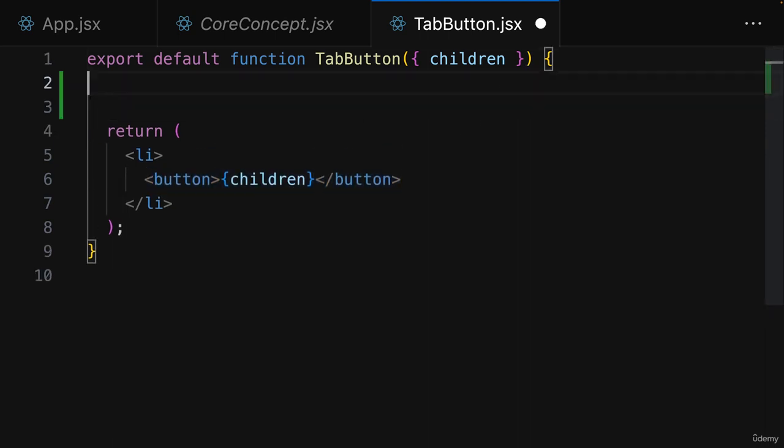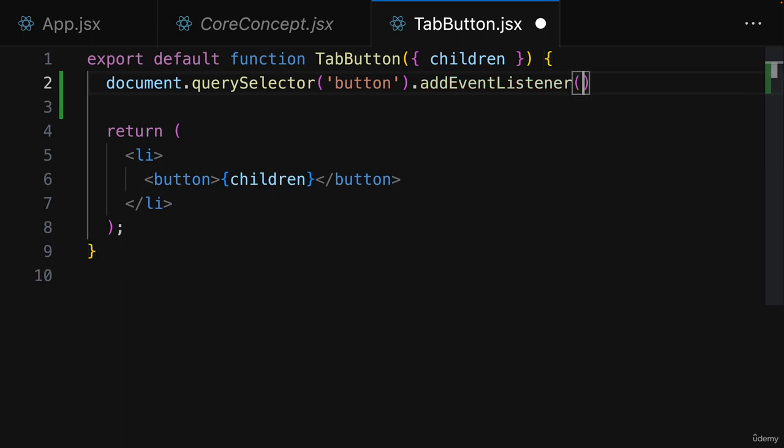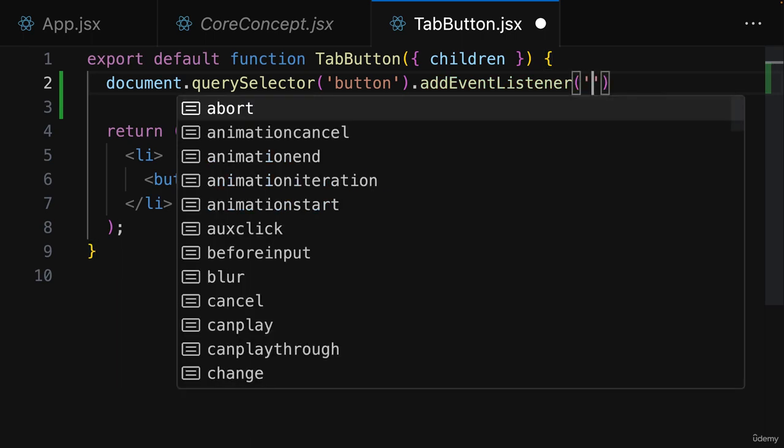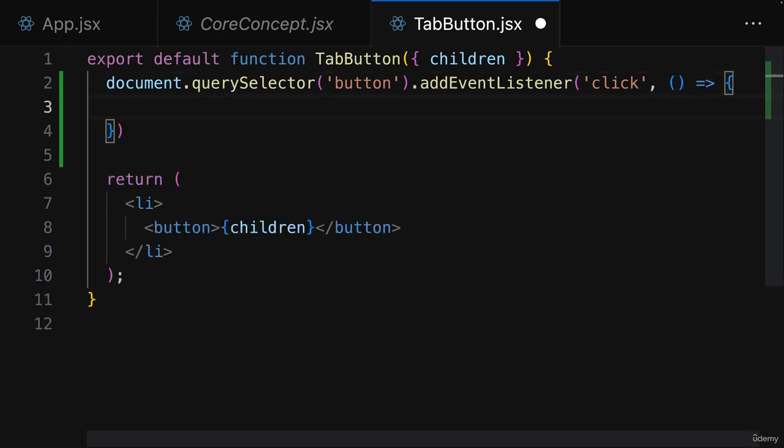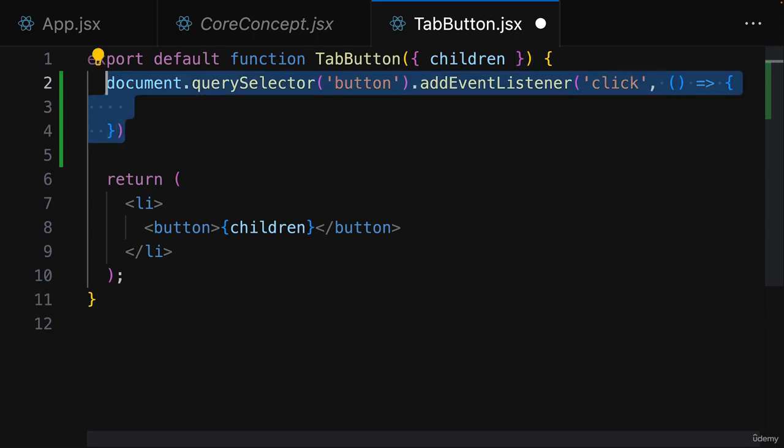Now in regular JavaScript, you would typically try to select this button, for example with query selector button, and you could then add an event listener with the add event listener method, and with that you could listen to the click event, for example, and then define a function, for example such an anonymous arrow function, that should be triggered when that button is clicked. That's how you would do it in vanilla JavaScript.